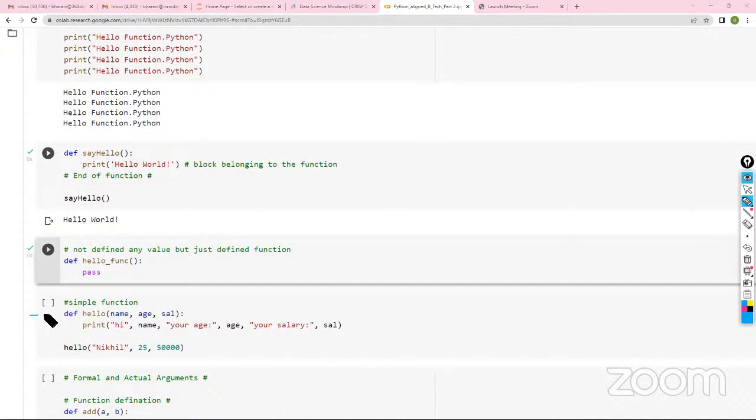We are writing a simple function here. We are saying define hello, name, age, and salary, colon, enter. The moment you click on enter, it will automatically create indentation. And then you're saying print hi, and you want the name, whatever you give here, to be printed, comma, your age, colon, whatever age you give here will get printed, comma, your salary, whatever salary you give here gets printed.